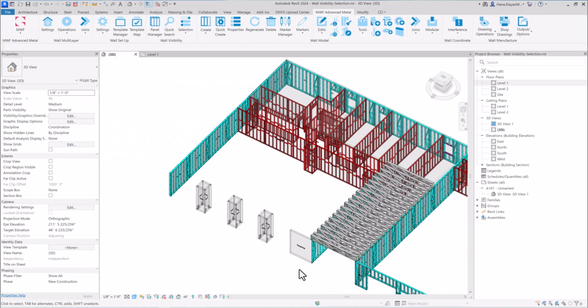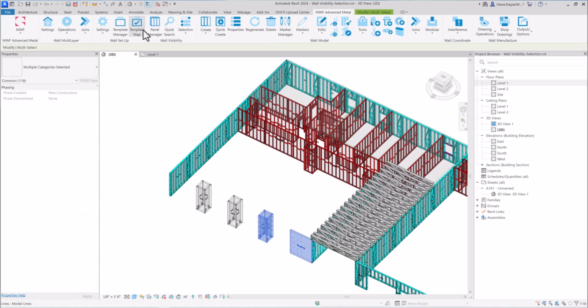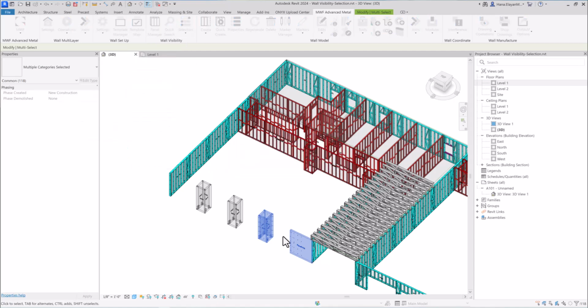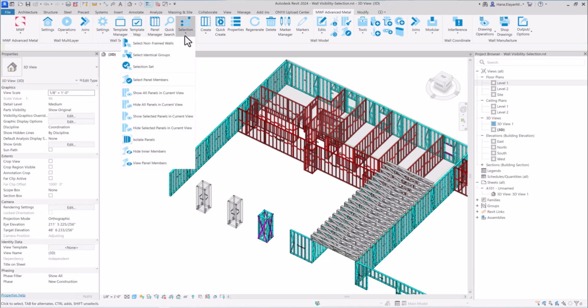And if I wanted to bring something back, I make a selection just like this. I go back to the tool, and I can show selected panels in current view, and this will bring back just the selected panels that I have selected. Let's bring everything back.